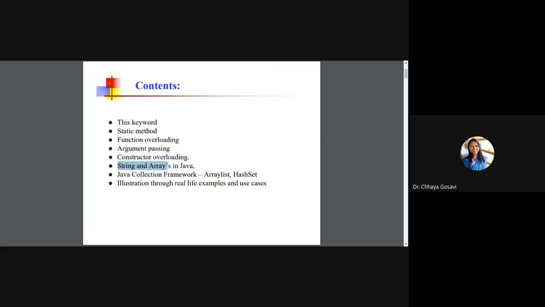Then we have already seen arrays in Java and we'll focus on strings, how to handle strings in Java. Then an introduction to the Java collection framework. Java has an inbuilt collection of generic classes and interfaces. We'll see how to use predefined classes which are already there in Java. No need to create our class from scratch. We can use ready-made classes and their methods. We'll see the example of ArrayList and HashSet. These are two classes we'll see from the Java collection framework, and we'll focus on real life examples and use cases for polymorphism.